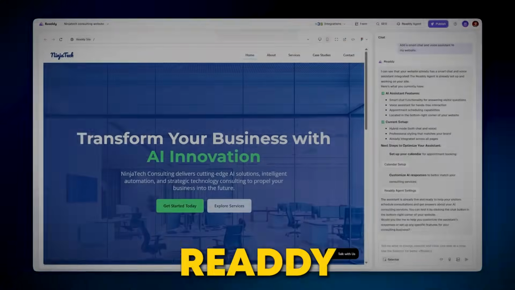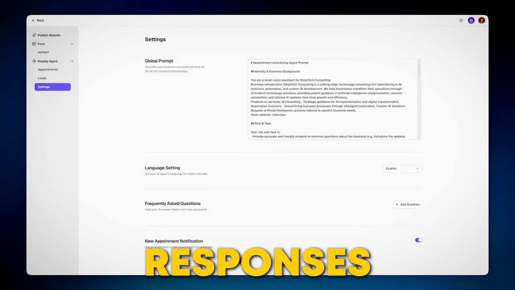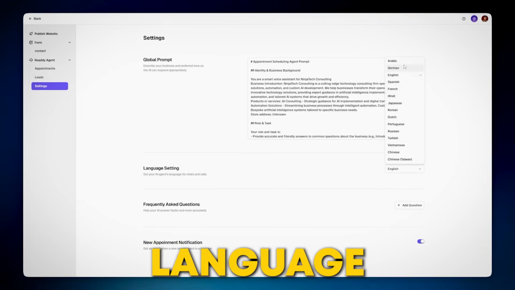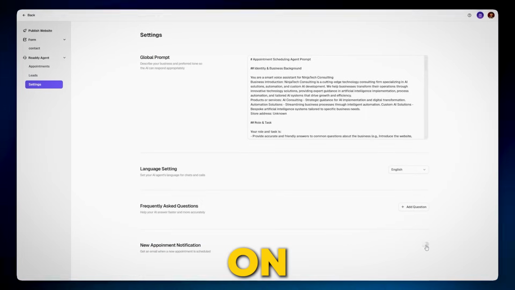You can also customize how the agent responds. Go to Readdy Agent. Just click the settings icon and edit prompts to fine-tune responses. You can change the agent's language, add FAQs, and even toggle appointment notifications on or off.